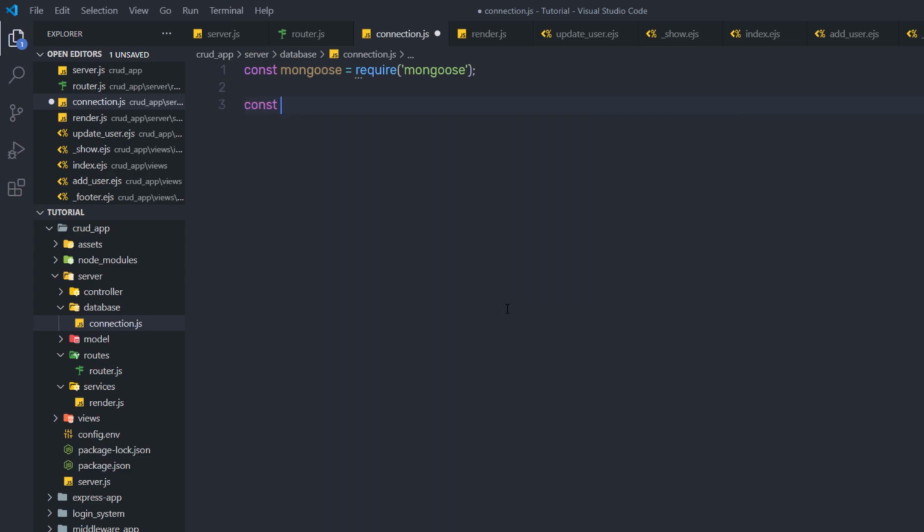So here I'm going to say const connectDB. I'm going to create a function connectDB and use an async and await function. So here I'm going to say async, specify the parentheses and call the arrow function. So I'm going to just create an asynchronous function using async and await. Next, here I'm going to use try and catch. Inside this try, I'm going to make the MongoDB connection. So here I'm going to create a comment and say MongoDB connection string.